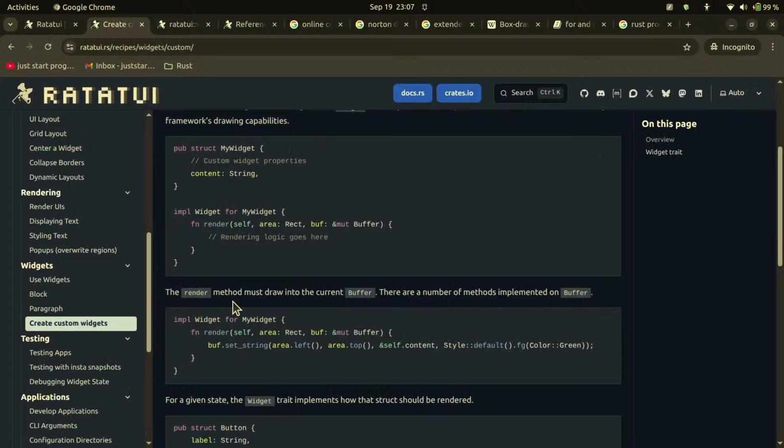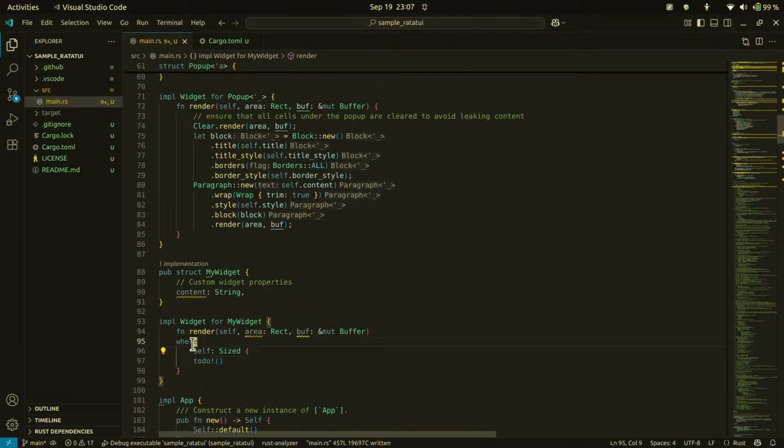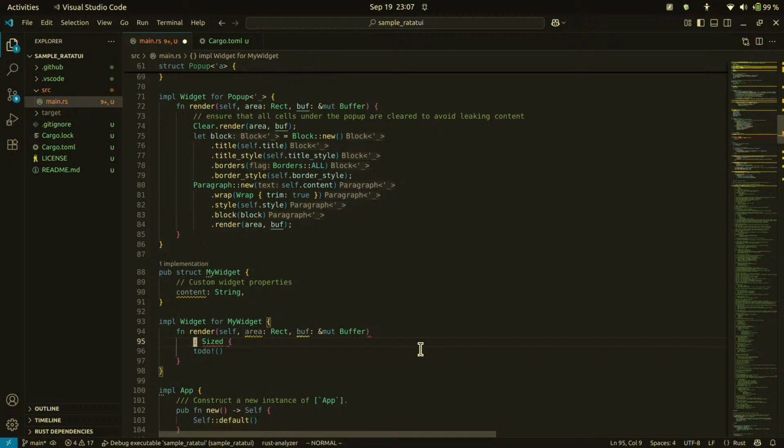Then here the render method must draw into the current buffer. There are a number of methods implemented on buffer. Buff.set_string, so I think this is something new. Buff.set_string(area.left, area.top, self.content, style). Okay, so let's copy this and see what shows up. So we can remove where, remove this.